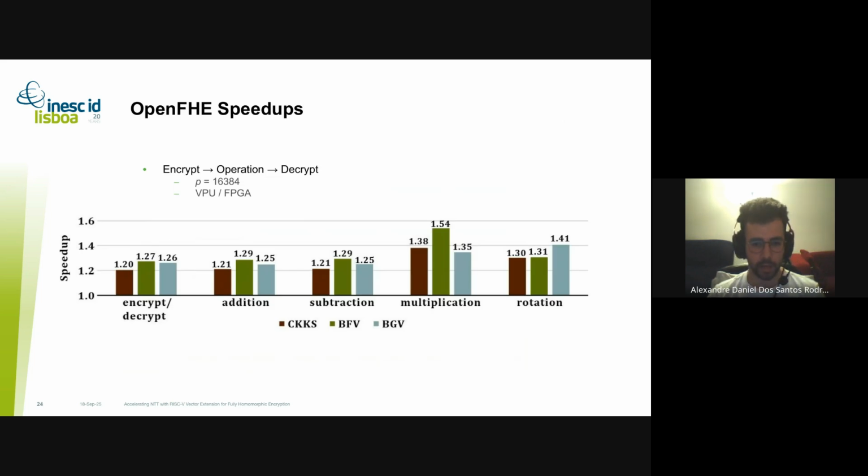Here we have the speedups within OpenFHE. So these are very simple applications in which we just do an encryption, an operation, and a decryption for P equals 16K. And this is running on the VPU. So for the first test, we actually don't perform any operations, just encrypt, decrypt. The others do addition, subtraction, multiplication, and rotation. And we see that we have good speedups across the board in the whole application context for a variety of schemes. Here we test CKKS, BFV, and BGV, and all of them provide good speedups.